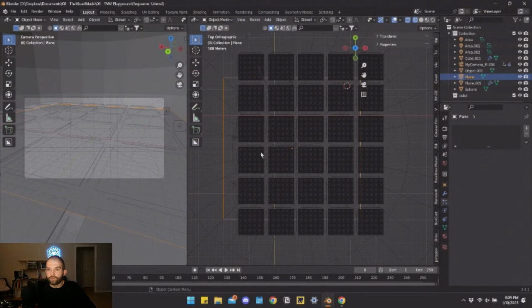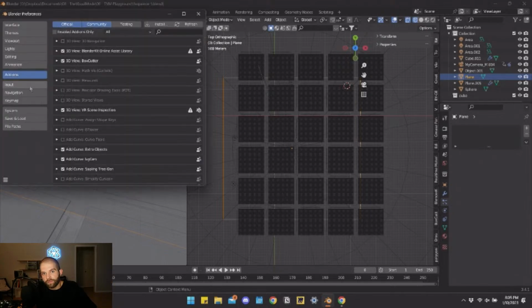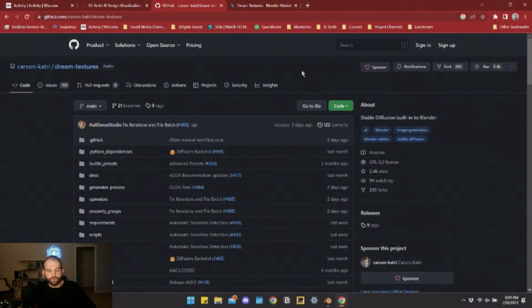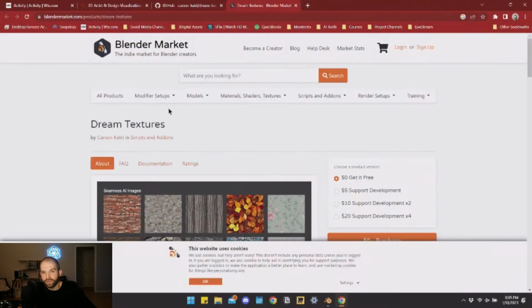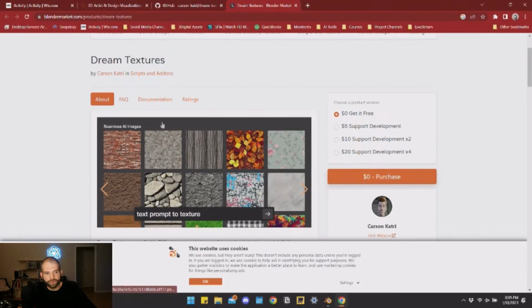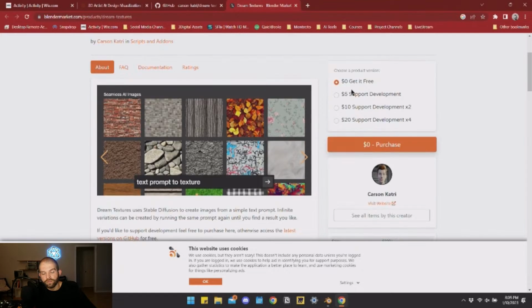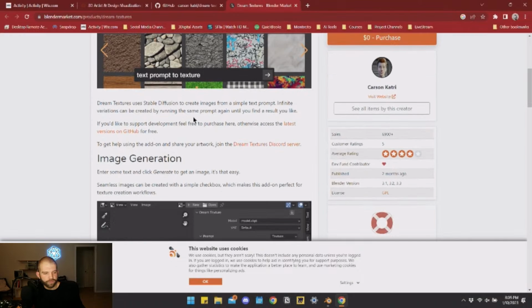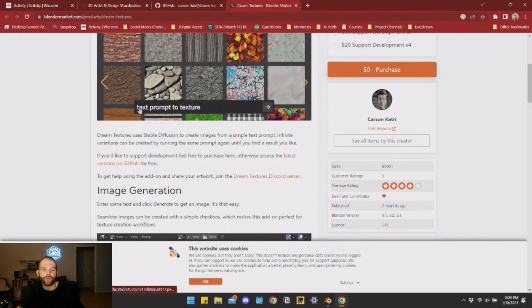So we see right here, I've got Blender open already. Now the plugin is real simple to install. You go to Edit, Preferences, Add-on, Install, and you want to install from the Blender Market, where you can actually support the creator, which I very much encourage you to do. Thank you to Carson Katri for creating this amazing plugin.